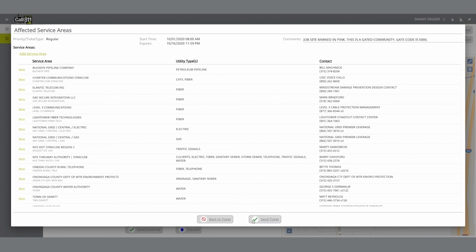The Comments field will show any information you input into that field for the caller when entering the Locate information on the Location Request Creation form. You can also add additional comments in this field if the caller thinks of additional information to add to the ticket. For homeowners and all new callers, the service areas and their utilities must be read to them. For existing excavators, you may skip reading the service areas list if the caller agrees.